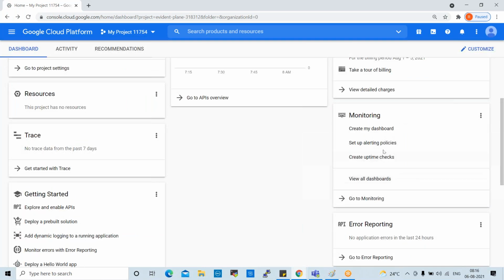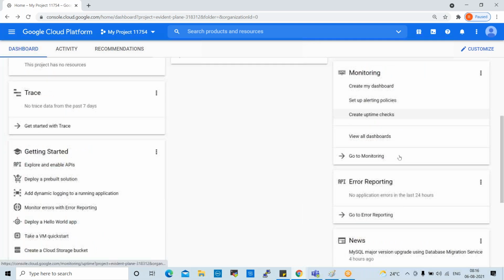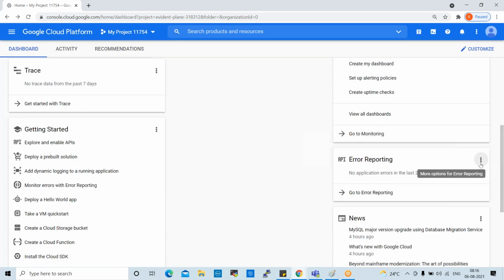Next one is monitoring. Create my dashboard, set up alerting policies, create uptime checks, view dashboards. If you want to configure monitoring, you can configure it from here. And error reporting. Error reporting also we can create, or else you can check here whatever errors are in the console. If any errors occurred in the last 24 hours, those errors will be shown here.